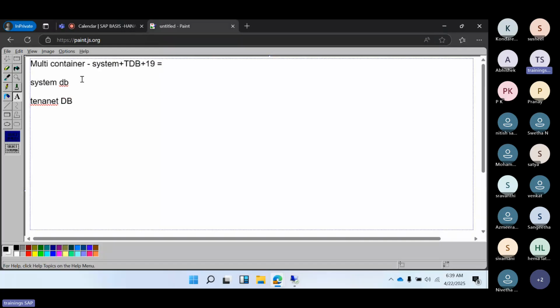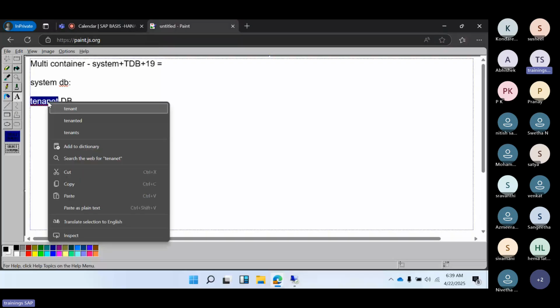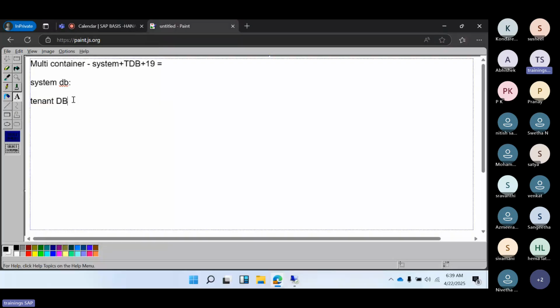System DB, there is no SQL data, no data saved in the system DB. The only use case is to manage all the tenant databases. So all the SQL data, all the application-related data, will sit in the tenant databases only, not in the system database. System DB will manage all the tenants.